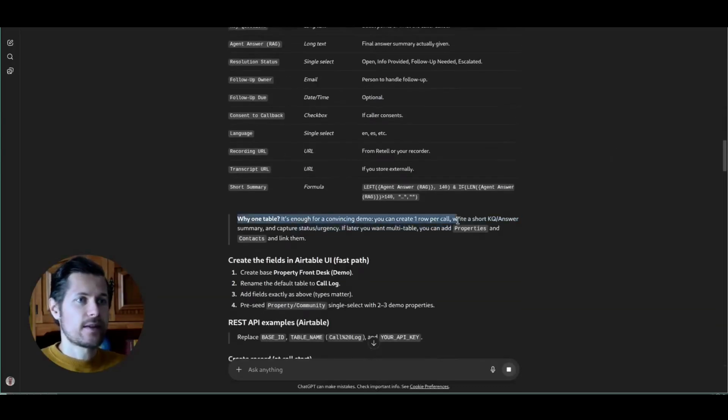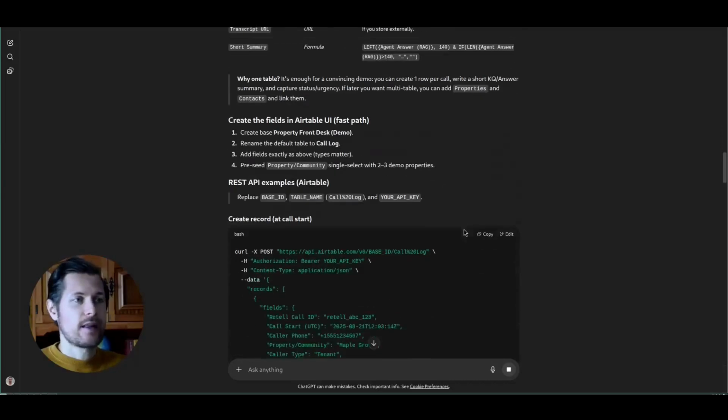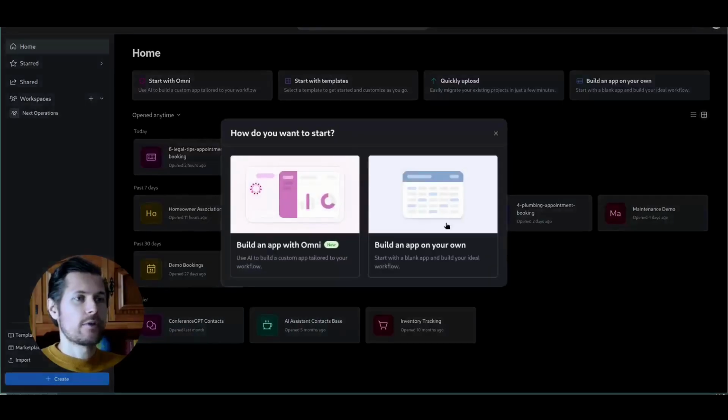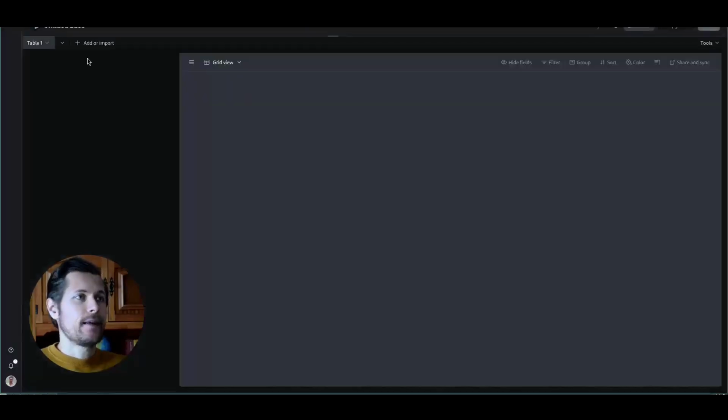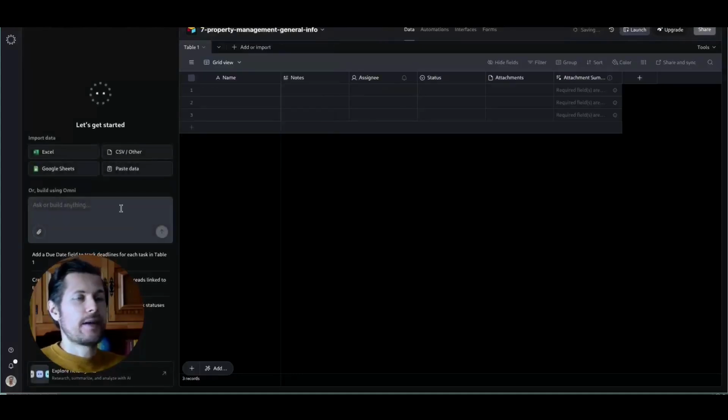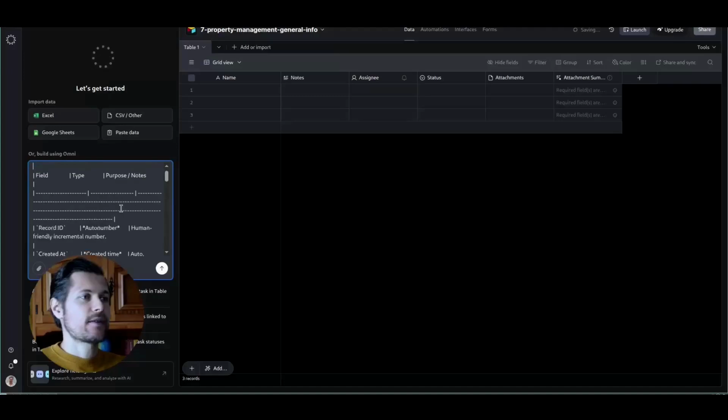Why 1 table? It's enough for a convincing demo. That's okay. We can generate as many as we want. If we go to production, this is not a problem. Then we go to Airtable and click create, build your own app. And then here I will basically quickly change the name. And then here we basically paste this table and give it some more context.